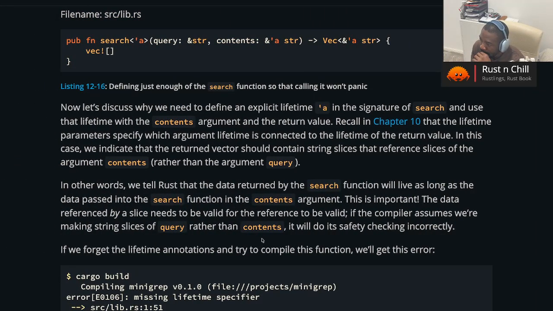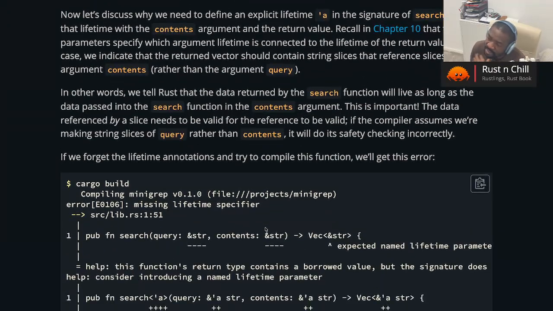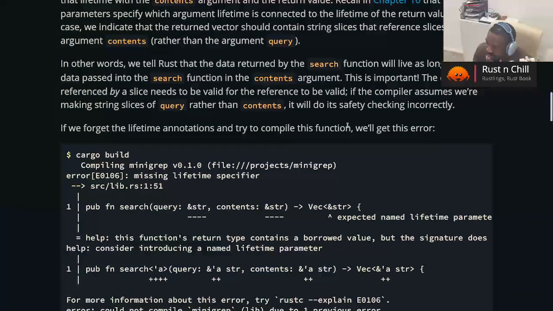Makes sense. So, in other words, we tell Rust that the data returned by the search function will live as long as the data passed into the search function in the contents argument. The data referenced by a slice needs to be valid for the reference to be valid. If the compiler assumes we're making string slices of query rather than content, it will do its safety check incorrectly.